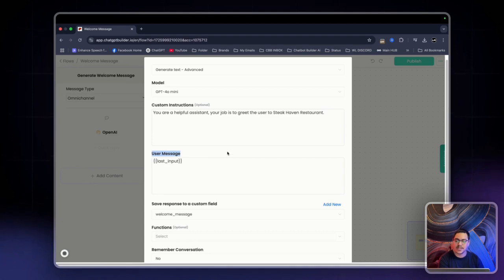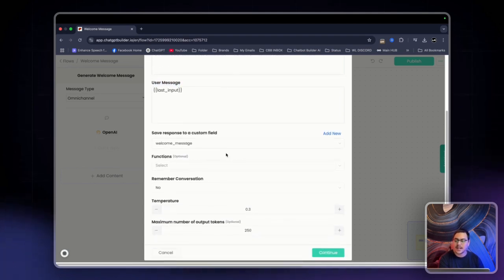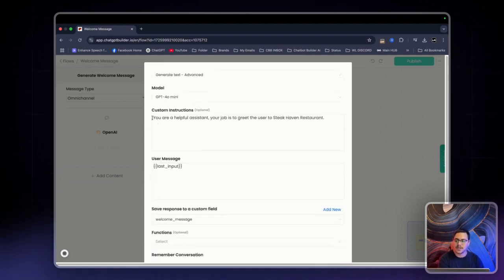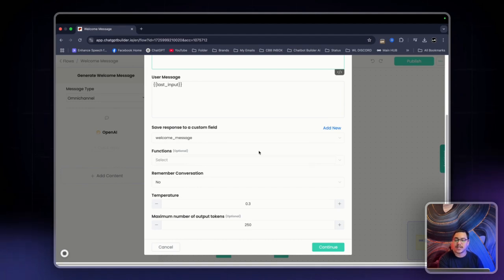Now for user message, we can leave it as is. Now we want to save it to a custom field, the output, right? So the chatbot knows who it is and what it needs to do. Once it generates a response, it needs to save that response into a custom field. We have the welcome message custom field right here, and you can add a new one with your own name for it should you need to. So the response is saved to a custom field named welcome message.